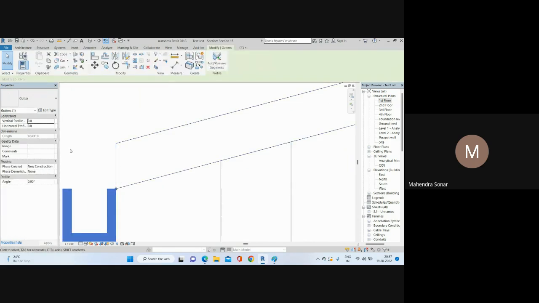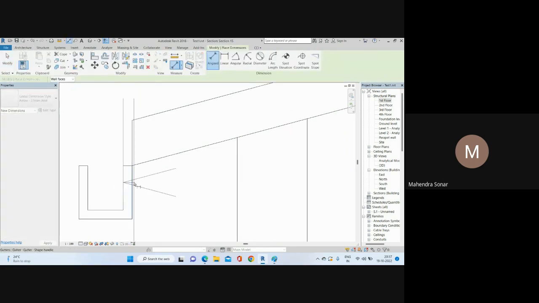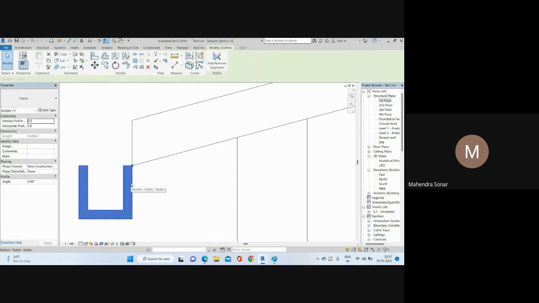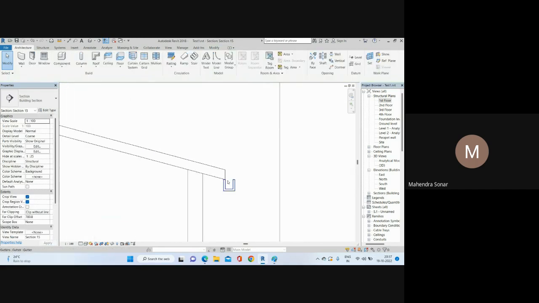You have the option here, vertical profile and horizontal profile. So you need to know what the thickness is. So it's 1 inch, 25 mm, right? So you need to select, and under the horizontal profile option, add 25 mm. So you need to give minus 25. So you can see this gutter is attached here, the same thing here.